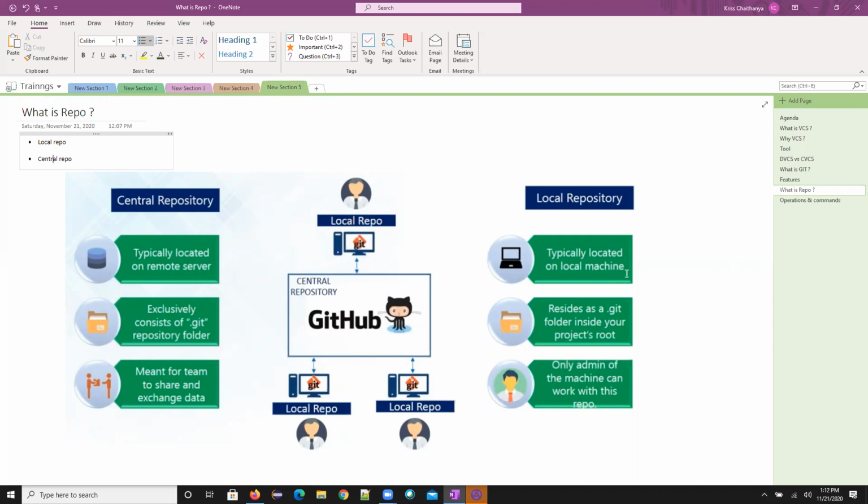The difference between a central repository and a local repository: the local repository is typically located on the local machine, and the central repository is on the remote server. The local repository resides as a .git folder inside your project root. Actually, I'll show you what this .git is once we create the project, and we can understand that.